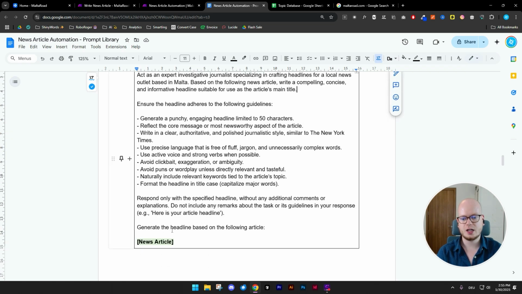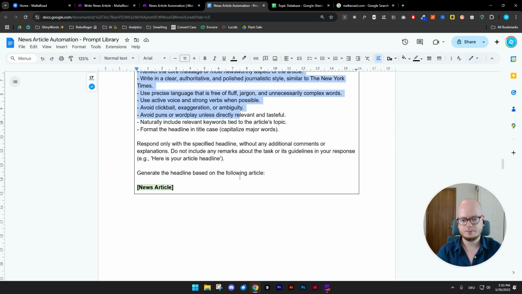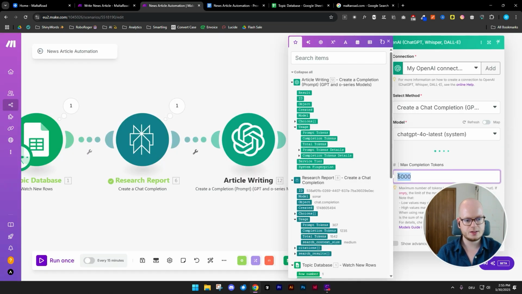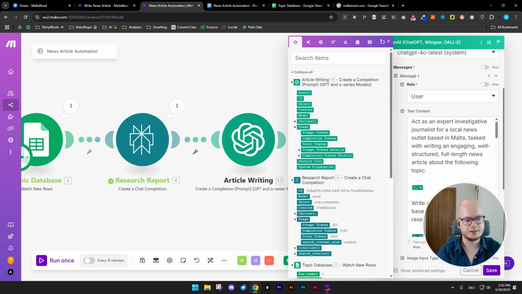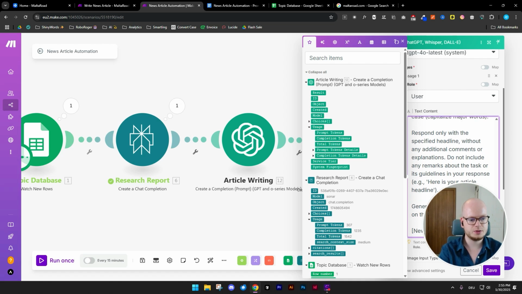Okay, and as you can see, this will create an engaging headline based on our final article. So we have to add the output of the last module here. So let's copy the entire thing, go back to Make, and here you can set the maximum tokens to 250, which is enough for a headline. So now we go to the text content, add the entire prompt, and now we have to replace our variable.